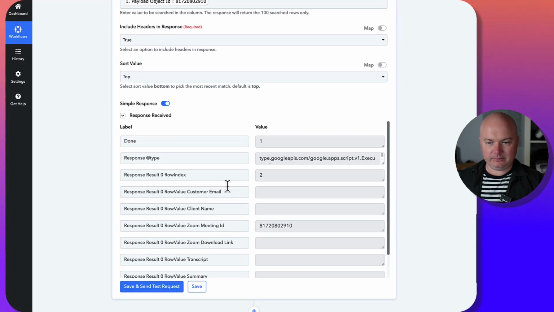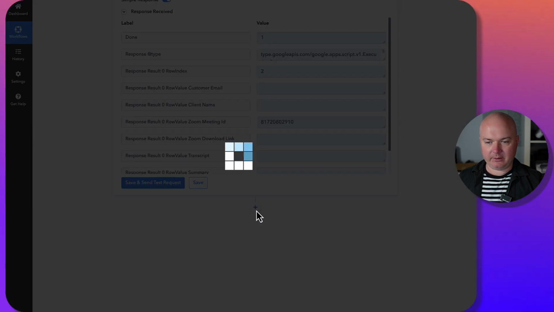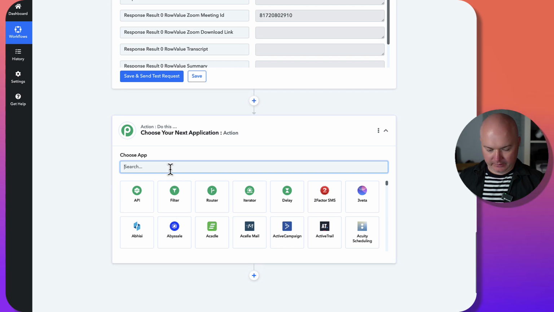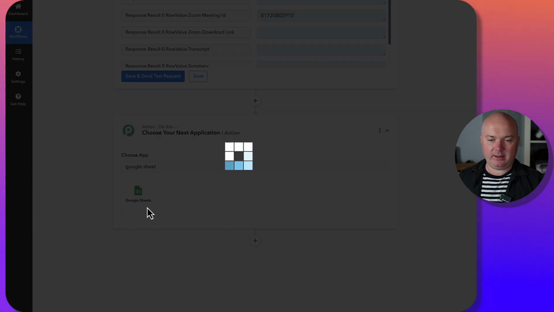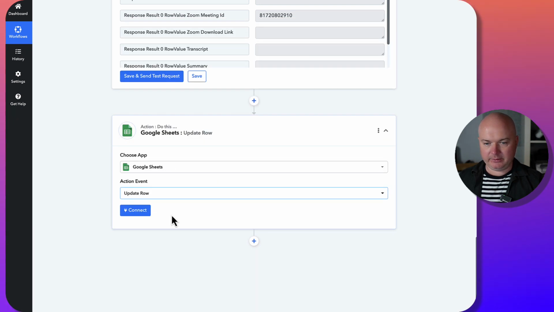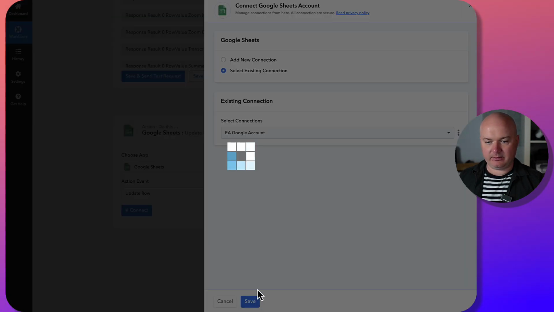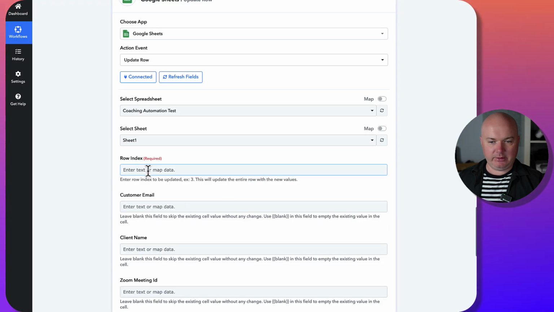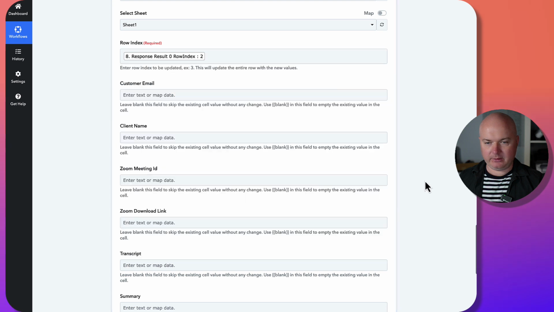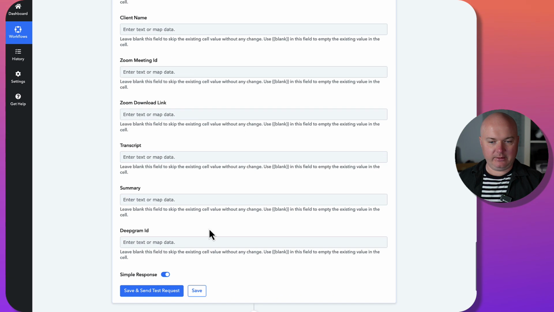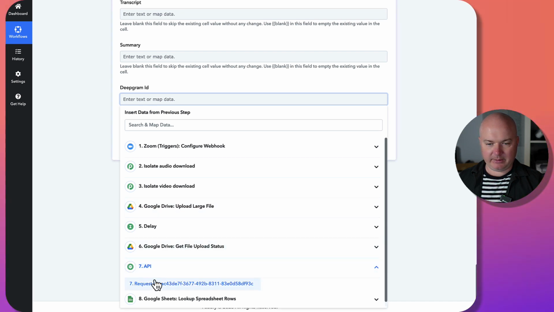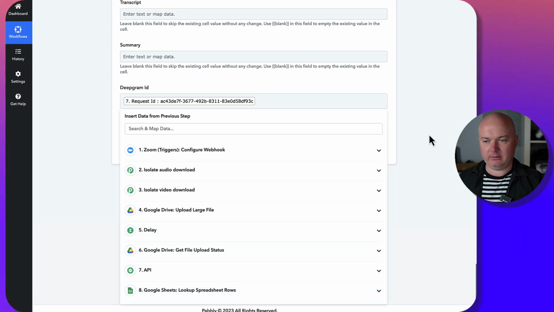It found the row, so it's row index number 2, which is perfect. So all we need to do here is update this row. So Google Sheets, and the module will be to update a row. Use the search bar. We use it often. It's going to save you a lot of time. So same connection. And you need the row index, which you're going to map from the previous step, which is this one. And then what we're going to be updating here is the Deepgram ID, which it would have produced from step number 7. There you go. It's our request ID.